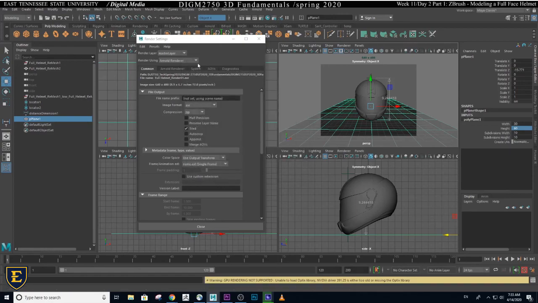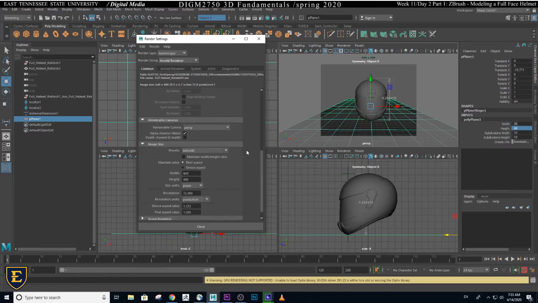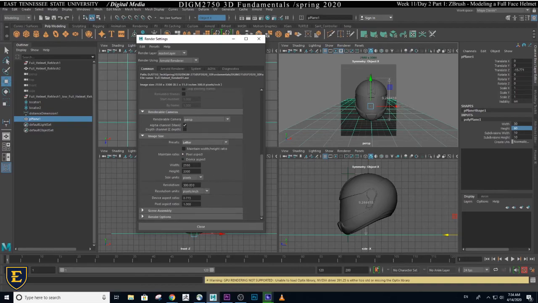And after you switch to the Arnold renderer, look under image size. Click on it. And I'd like you to change to a letter size, which will be 3000. It's 300 pixels per inch. Before you reduce, just leave it at 300. This is going to render a little longer, but you have to change to inches right there, in order for Maya to recalculate the resolution per inch.